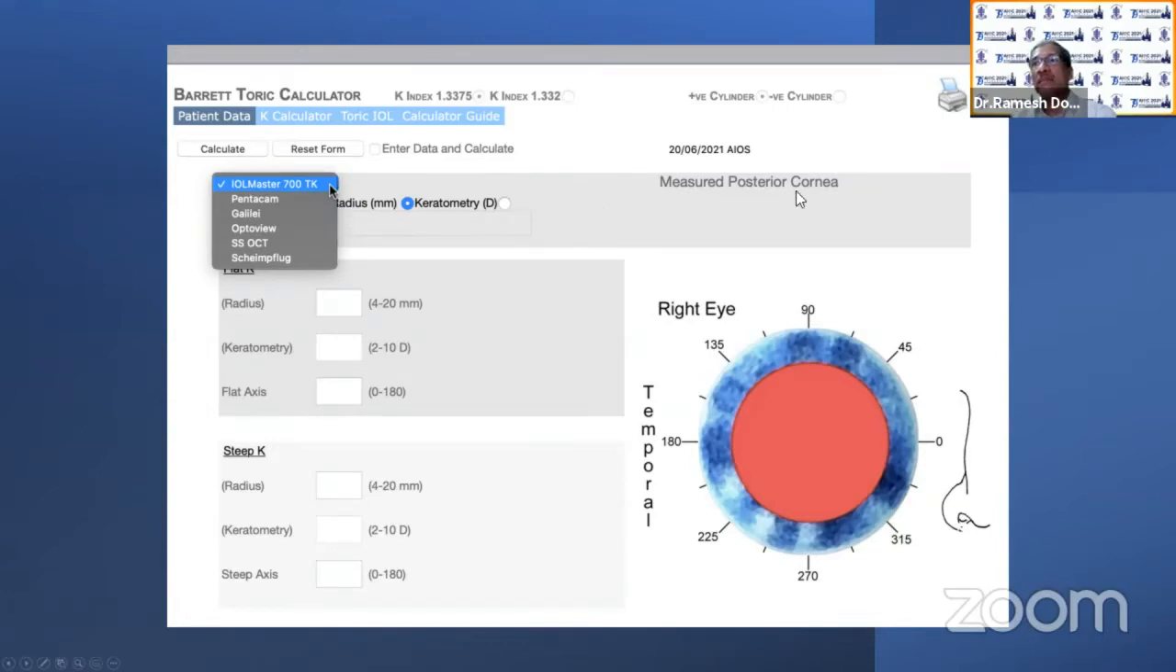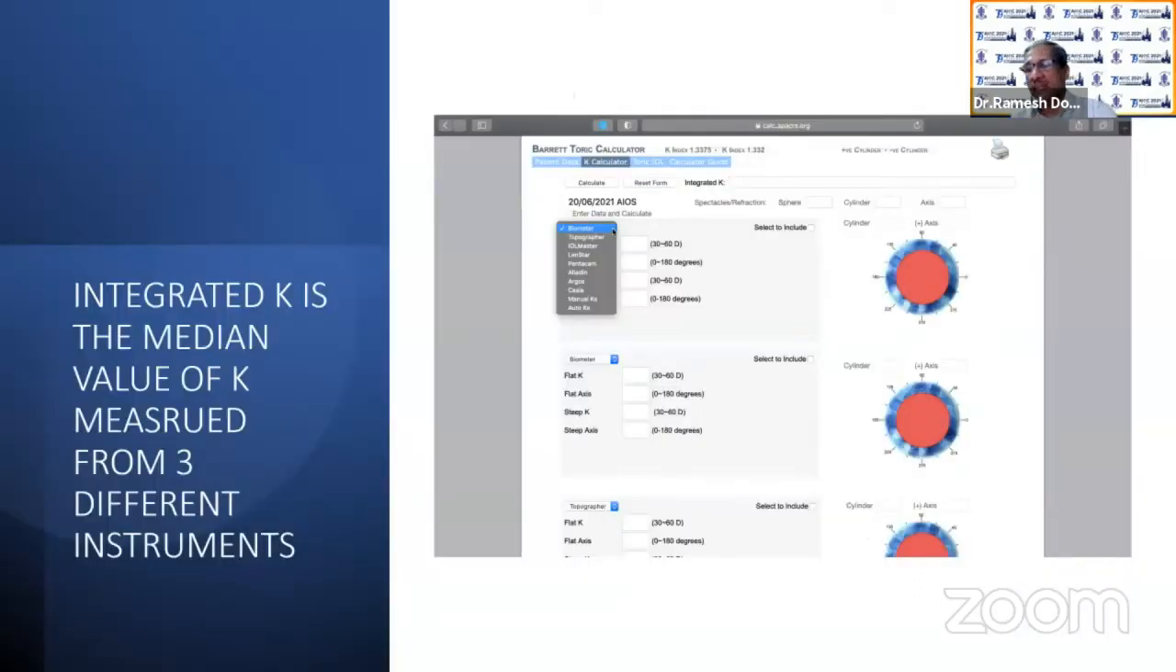So this is the measured posterior corneal option, which is useful in post-LASIK eyes, where the relationship between the anterior and posterior cornea has changed. It's also useful in ectatic corneas and thin corneas. It is not useful, like Dr. Atik mentioned, for our virgin eyes. For virgin eyes, please use the integrated calculator.